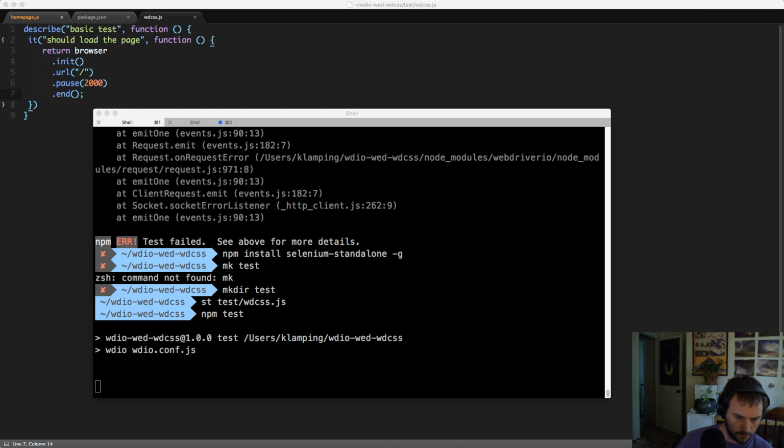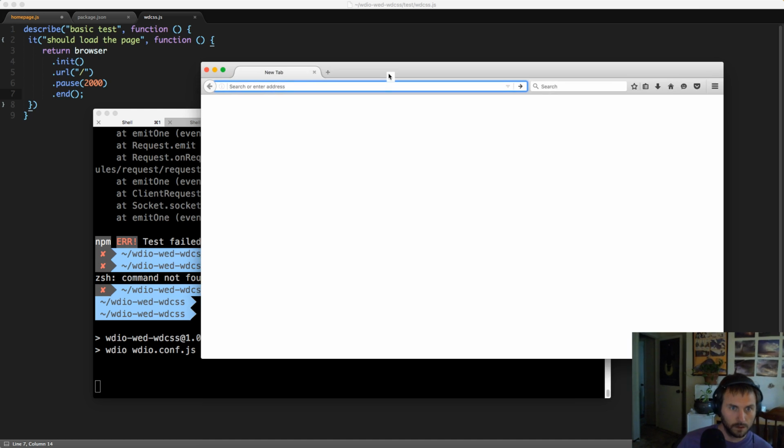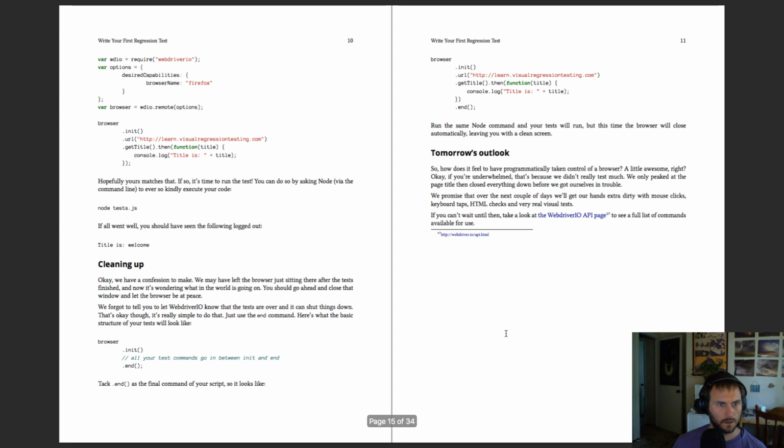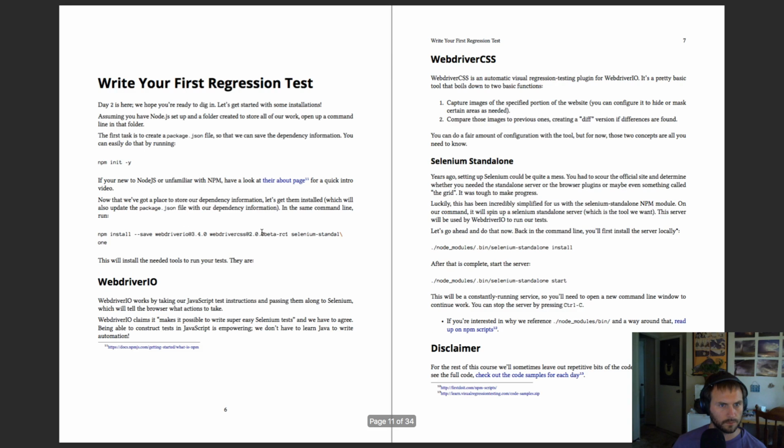Somewhere. There it is. It's off screen. Oops. And I may have done this completely wrong. I don't know. I think I did, because it's not actually loading anything. So I did something wrong. That's fine. Let's see. I'm going to go back to the thing that we wrote and see what it is that I did wrong. Okay, write your first regression test.